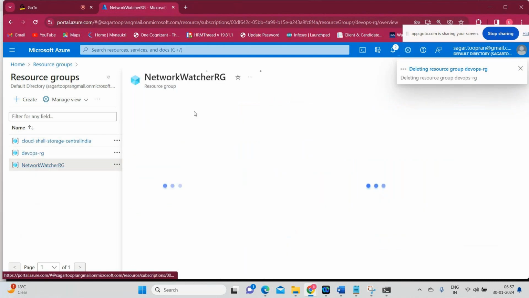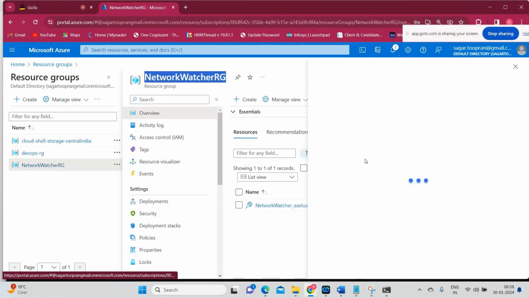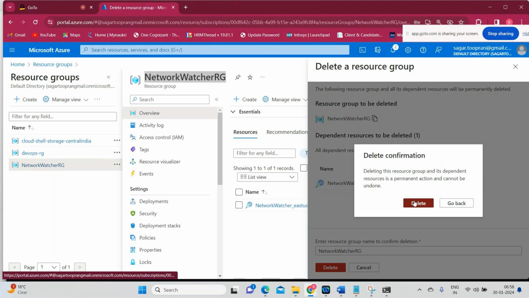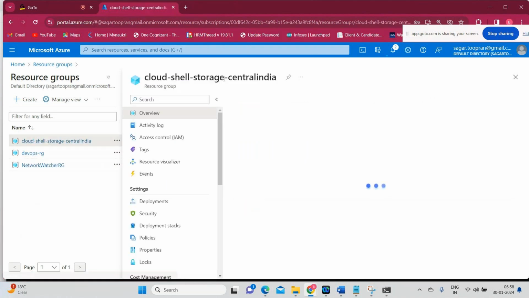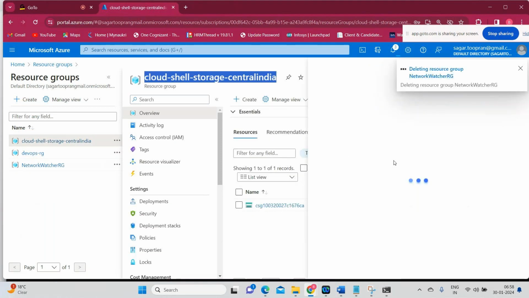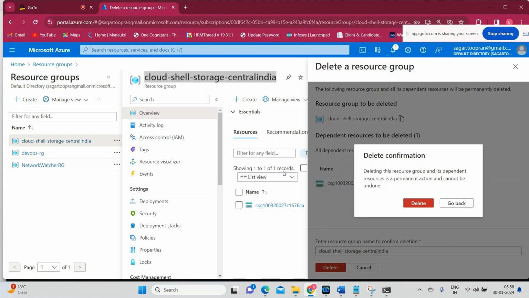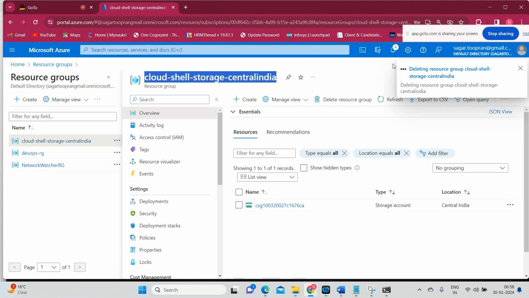Delete the other two as well because unnecessary charges will occur in the backend. Though you have a free account it's fine, but still make a habit of deleting it. And then cloud shell. So what is the cloud shell? You opened it now, and for that also it is charging. So delete the resource group. Go to resource group, click on that, give the name of the resource group and delete it. So all the three are getting deleted.